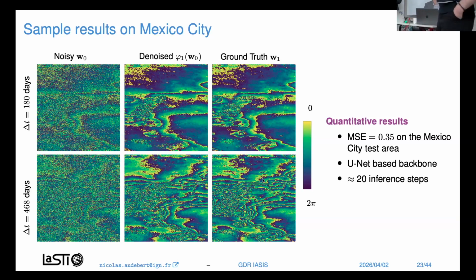In diffusion models, you can have this sort of problem of biased outputs. As far as I know, not in flow matching.